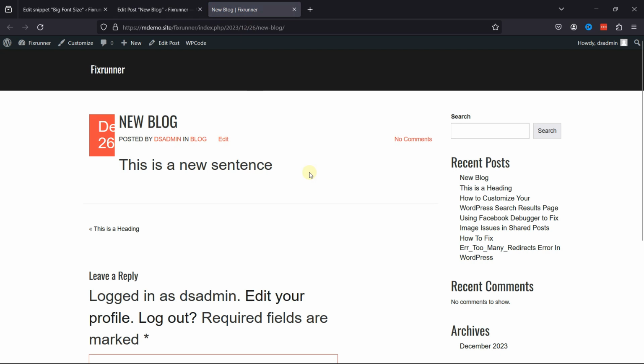Increasing font size in WordPress is crucial for enhancing readability, accessibility, and overall user experience. Whether you prefer the block editor or the classic editor, these methods offer flexibility and control over your website's typography. Experiment with these techniques to find the font size that best suits your website's design and content. Remember, choosing an appropriate font size not only improves user engagement, but also contributes to a more visually appealing and accessible website. And this was all about how to change or increase the font size in WordPress.